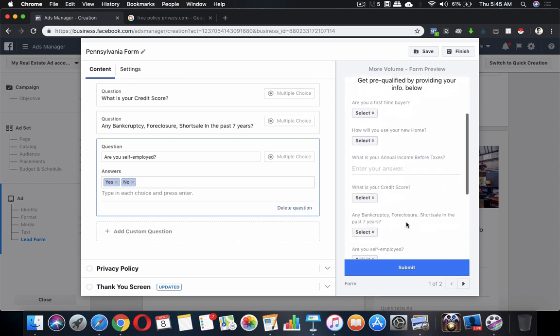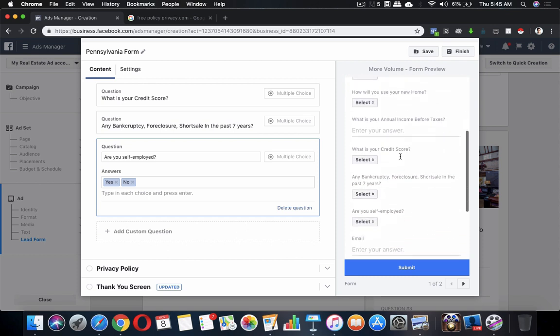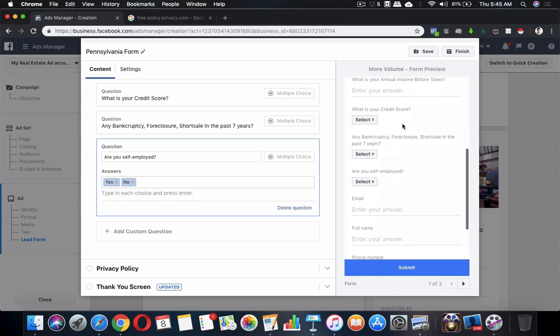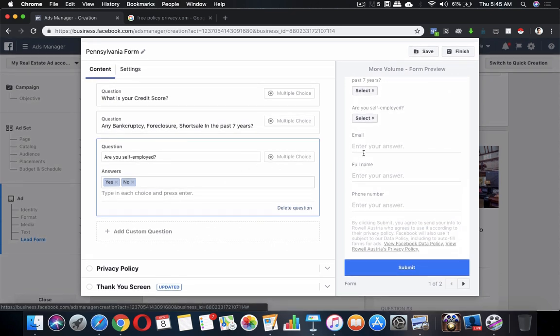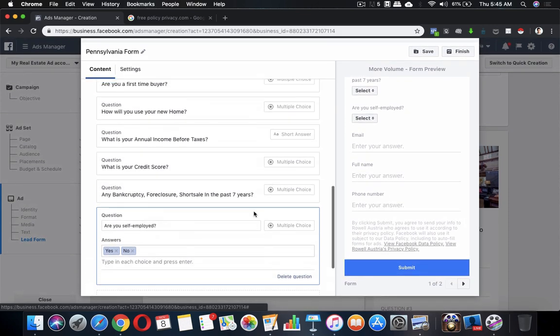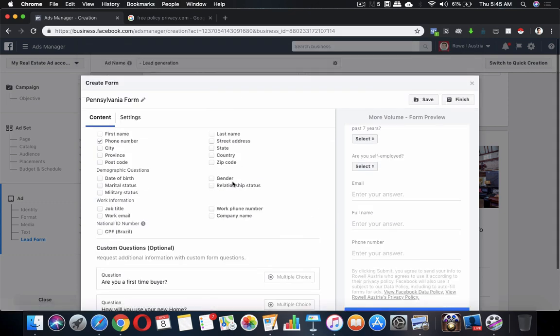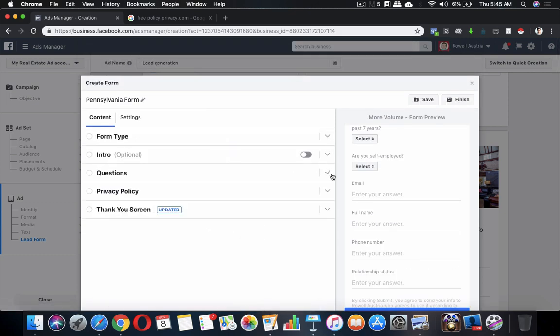So are you a first-time buyer? How will you use your new home? What is your annual income before taxes? What is your credit score? Any bankruptcy, foreclosure, short sale in the past 7 years? Are you self-employed? And then we're going to have the email, full name, and phone number. Okay, so we're done with the questions. I'm going to hide this now.